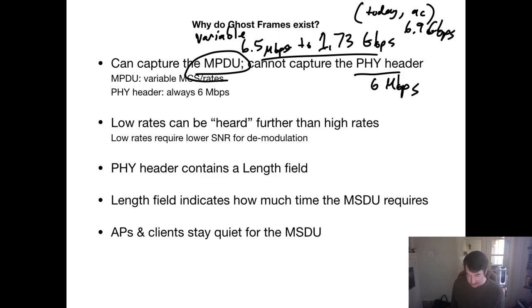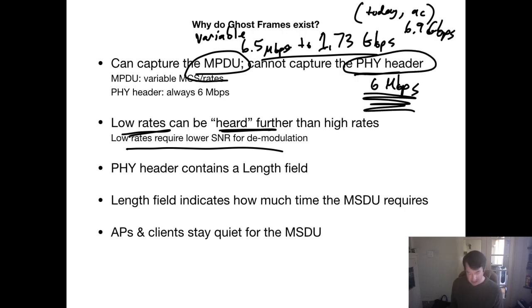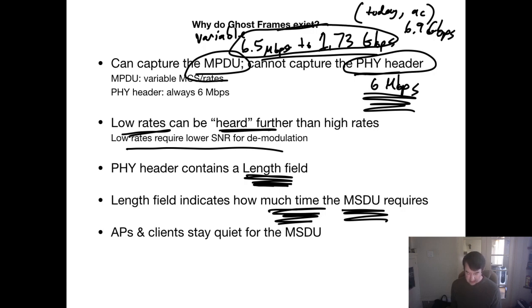But at least what we're going to see today is going to be somewhere between 6.5 megabits per second and 1.73 gigabits per second. And these low rates can be heard from further away than high rates because low rates require a lower signal to noise ratio. The issue is that this physical layer header, always at 6 megabits per second, contains a length field. The length field indicates how much time is needed for the MSDU, for this variable rate part of things. Then all clients and access points are going to stay quiet for this MSDU. Actually, it would be the MPDU, the header included along with the data.